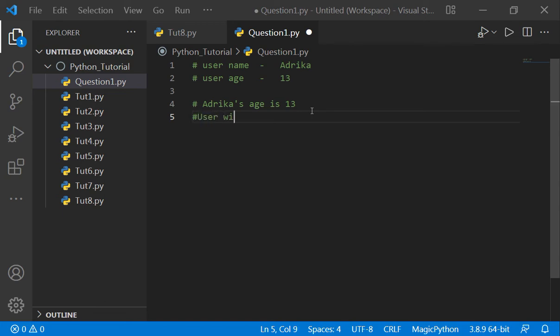user will be 14 next year. So in this what you have to do, you just have to write username means Adrika, and then add apostrophe s, age is, and then you add user age, and in next line you have to print user will be, means you have to print 13 plus 1. If I write here 15, it should print 16. Okay, means you have to add 1 to the user age. User will be 14 next year.